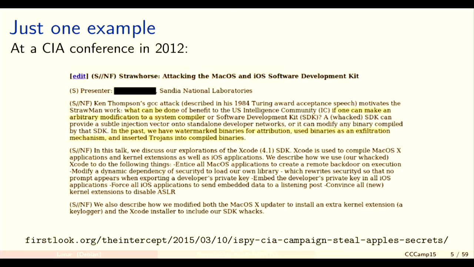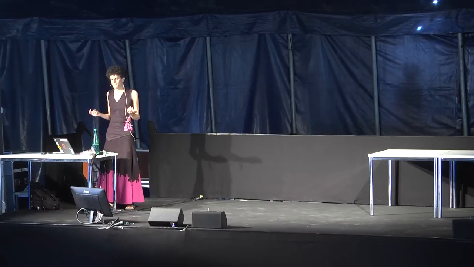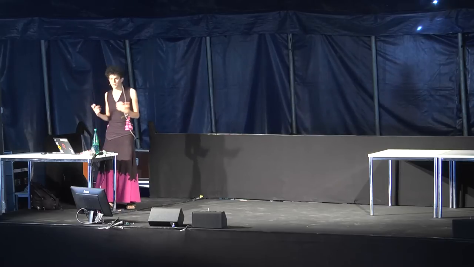Basically, they are describing an attack on the development environment for Mac OS X and iOS, which is called Xcode. They said that they have a modified version of Xcode that can create binaries that can be watermarked, or that can leak data, or that can be pure and simple trojans. So this is a real attack, and we are talking about developers being in totally good faith. Even if they are of good faith, we could be totally owned, because they would not have realized that their environment was compromised.